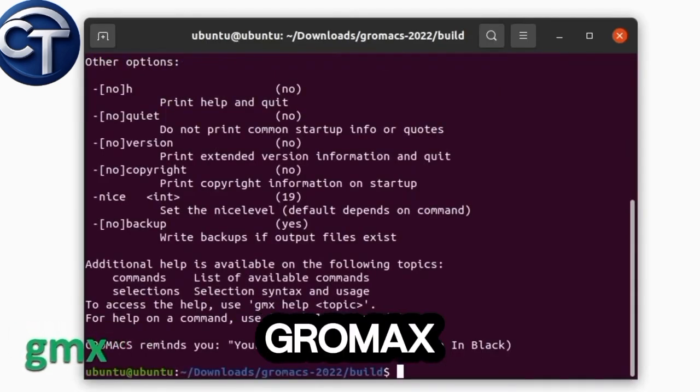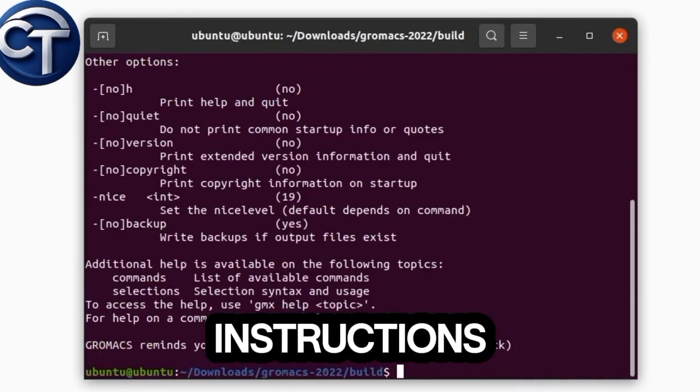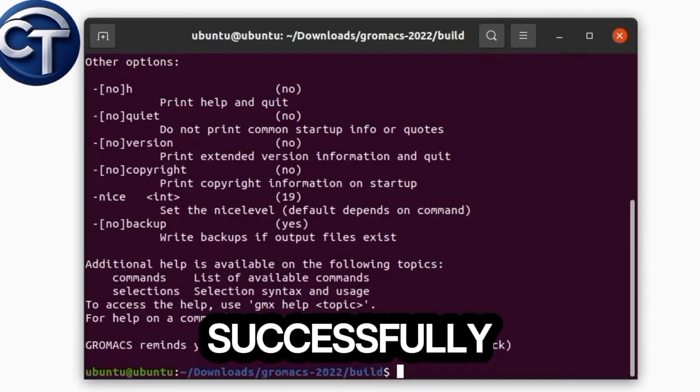To check whether GROMACS is installed correctly or not, give the command gmx. This will provide the list of commands and instructions. So GROMACS is successfully installed.